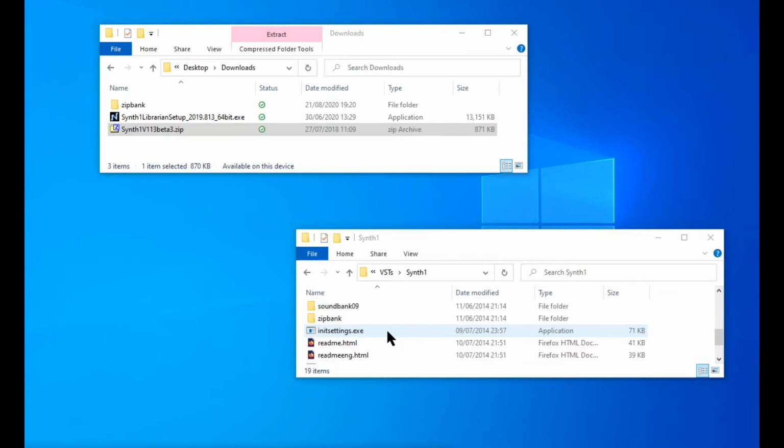If you've never run Synth1 before, run the init settings program. This creates Synth1's configuration file for you. You'll get some warning dialogs, but they only matter if you already have Synth1 configured on your machine.